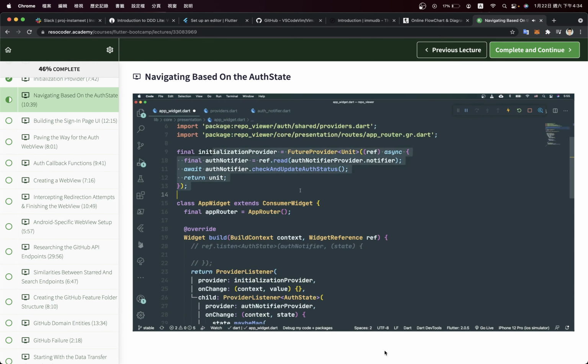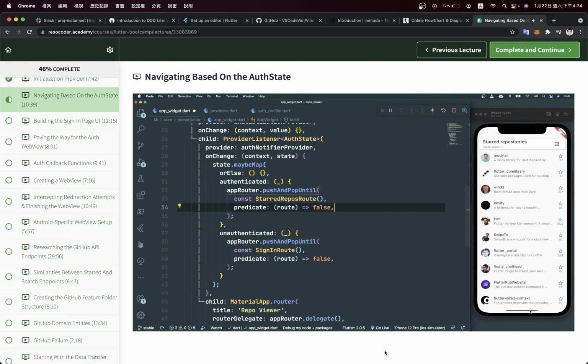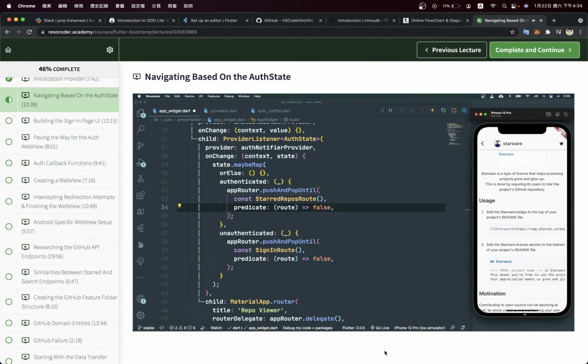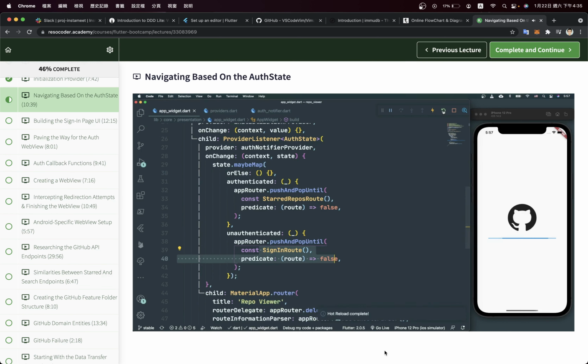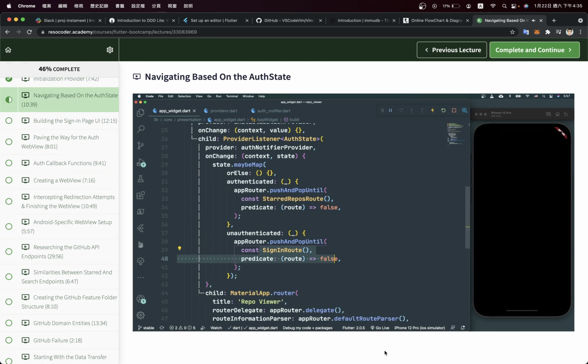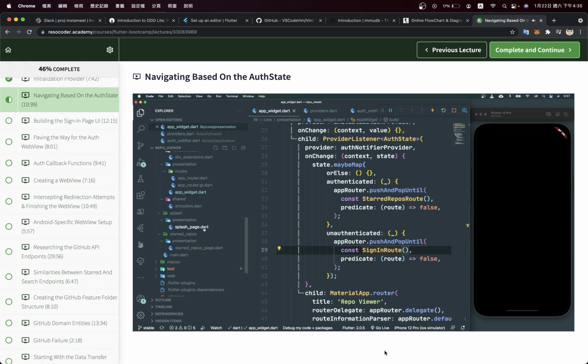Initialization provider run, or when the user actually signs out by pressing that sign out button in the app. If I go back to the app which we are currently developing, and I hot restart it, what we should see is that we are now going to navigate to the sign in route. Because of course, we are not signed in because we have not yet implemented that logic. So let's hot restart, and as you can see, we are taken to a black screen, which should be the sign in page. So we can test it out pretty easily.